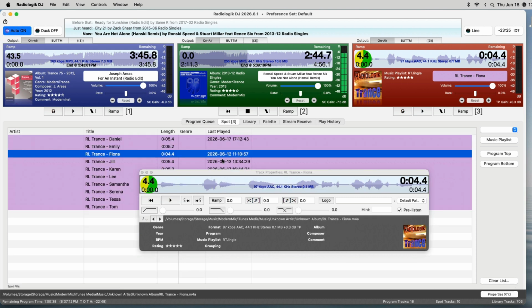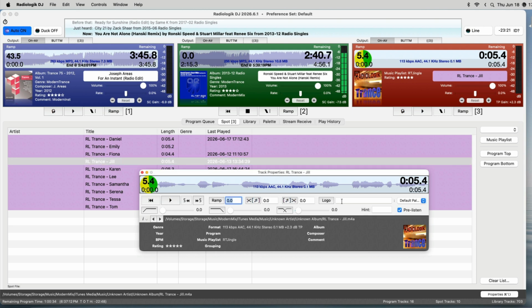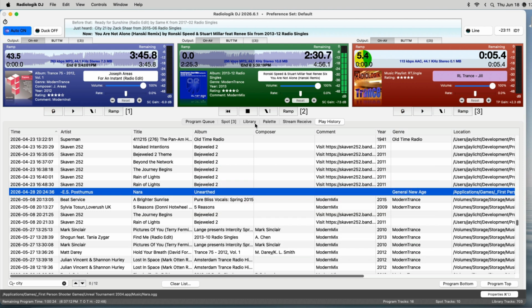But I can go anywhere here and choose any track, and I can play it. Even in the history, you can go back and check something that played in the history. Another place you can preview tracks is the one that is next in queue. The little headphone button here allows you to preview this track just before it plays. And that will be off air.